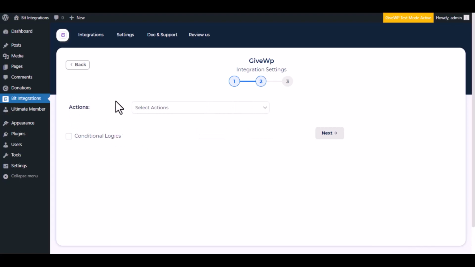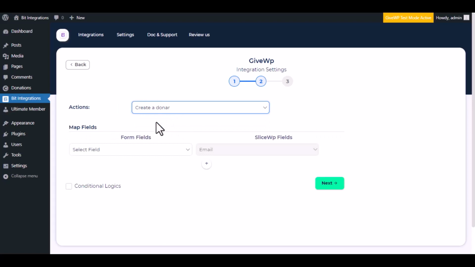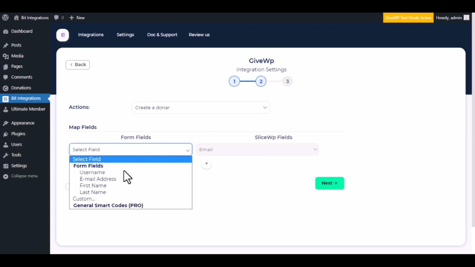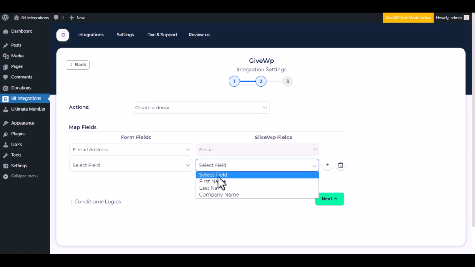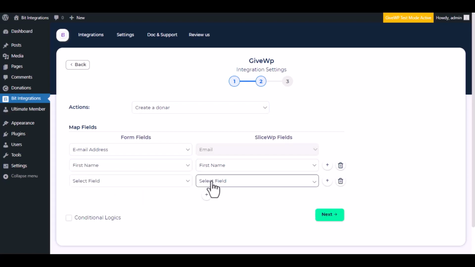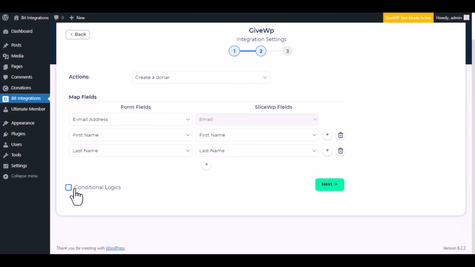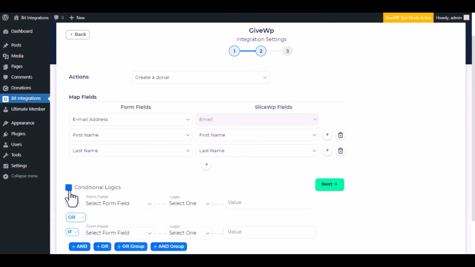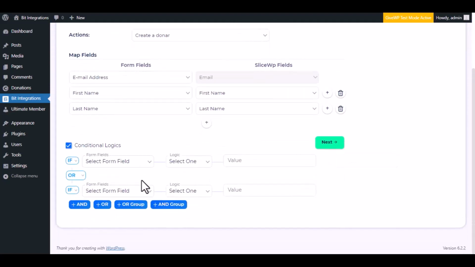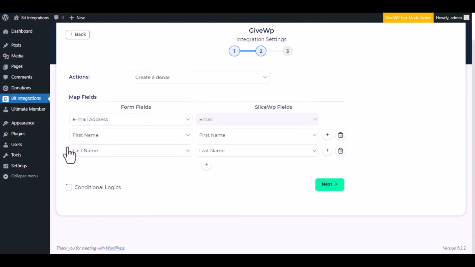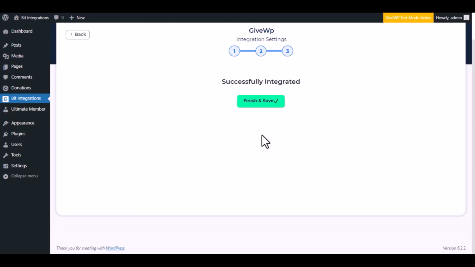Choose an action from the drop-down. I am selecting Create a Donor. Now do the field mapping. Here is the conditional logic. You can use it if you want. If the condition matches, then the data you will send to GiveWP. Then click Next. Now save the integration.